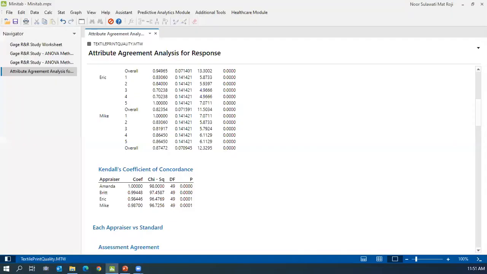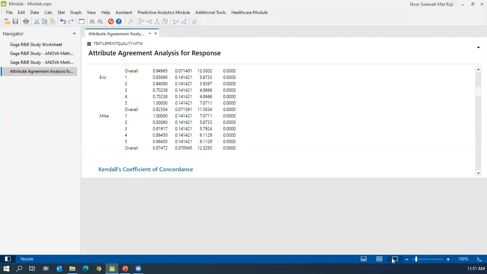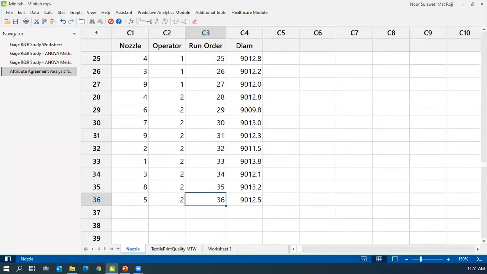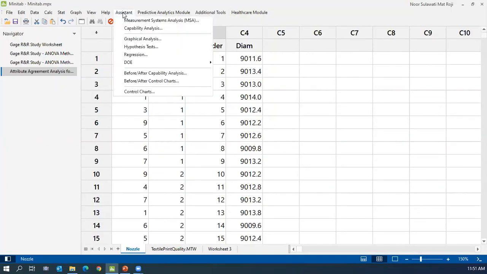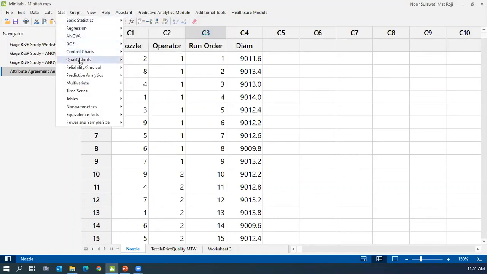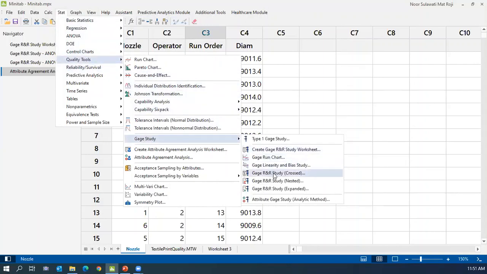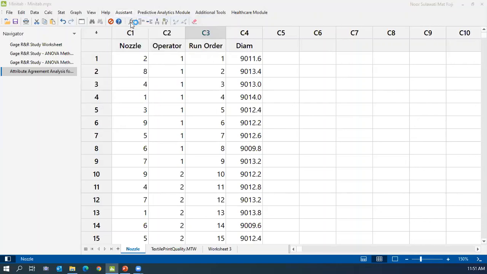We try the same data set, which is the nozzle case study, just a different way to get the result. So you go for the Assistant, and you see Measurement System Analysis. In the Stat menu it is under Quality Tools, and then under Gage R&R. But in the Assistant, they call it Measurement System directly. So go for the measurement system itself.